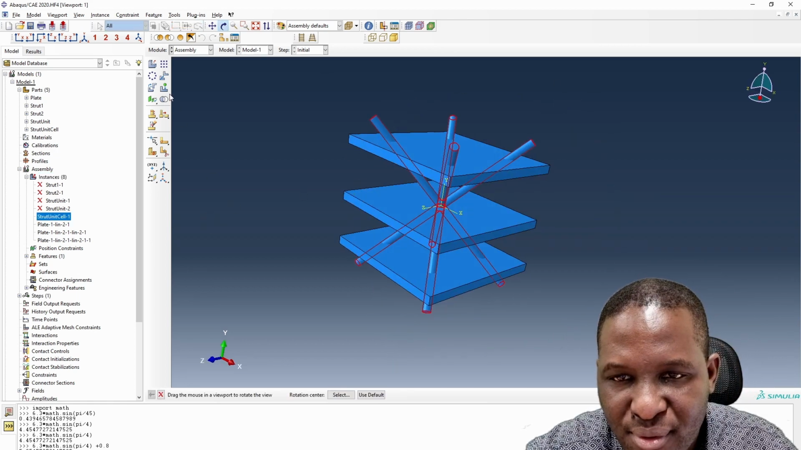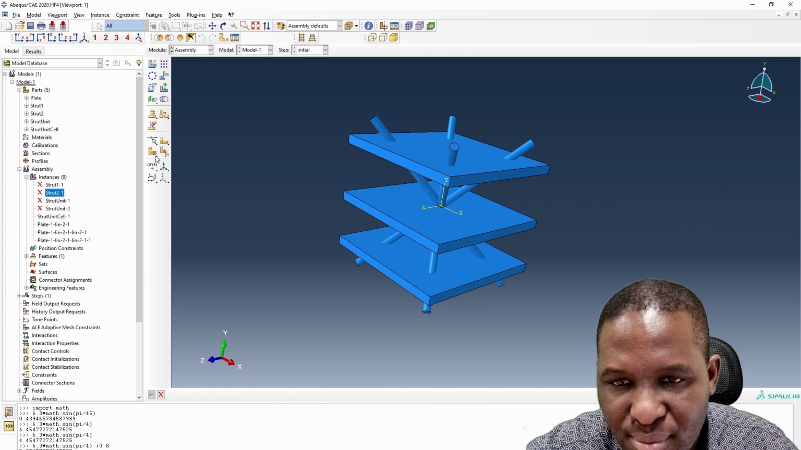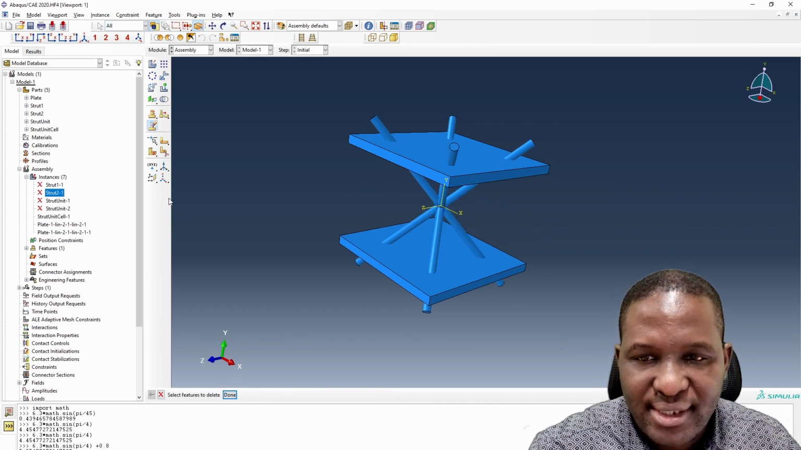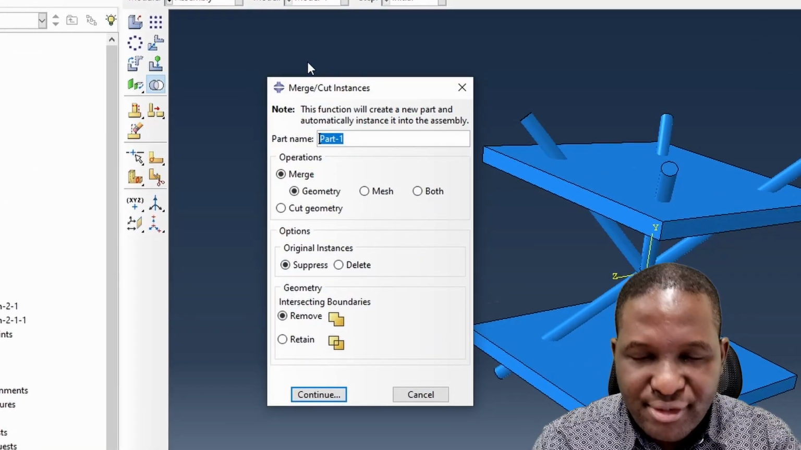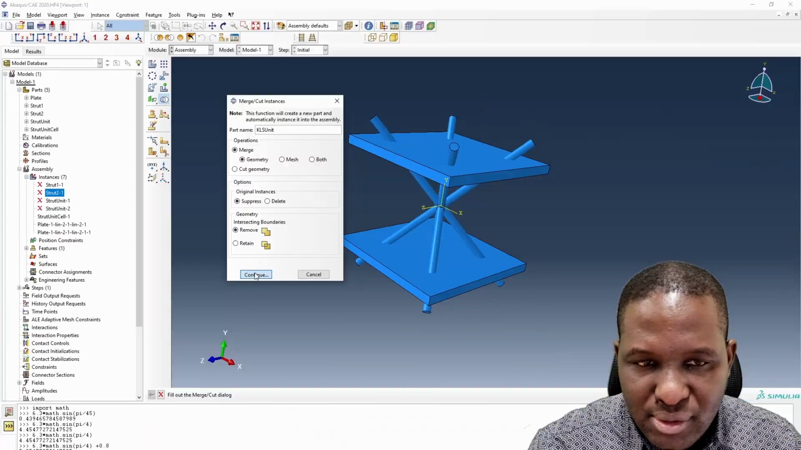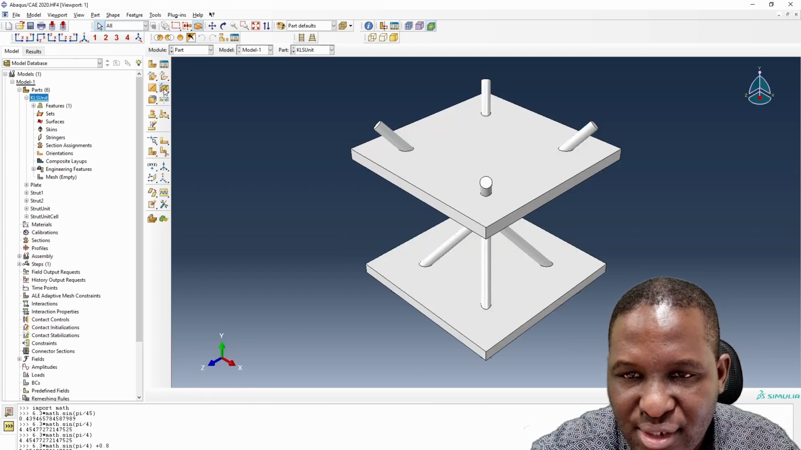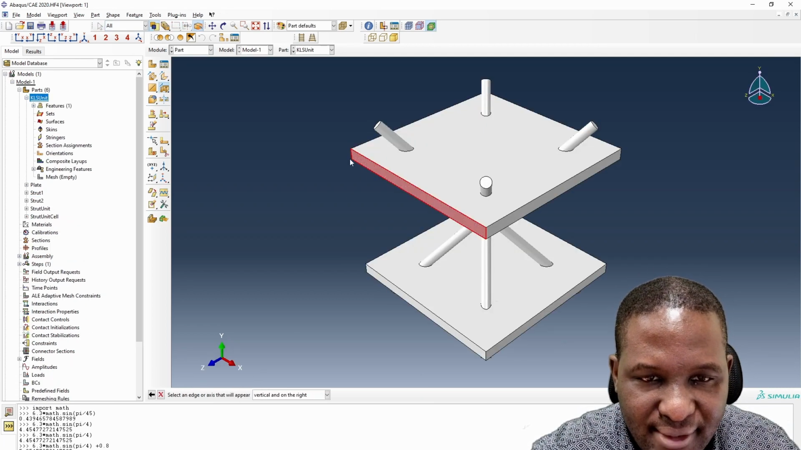Okay, so just before we leave, we're going to delete the middle one because that was just there for reference. So we delete that, and then we now merge everything. I'm going to call it KLS units, so everything is included in this model here. So we're going to then extrude cut. So select there.